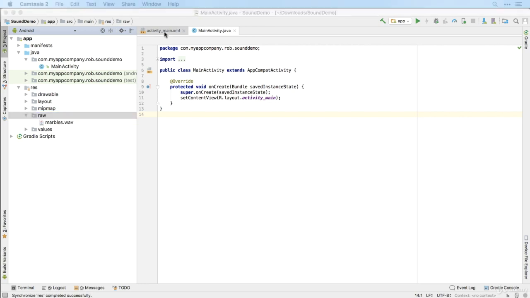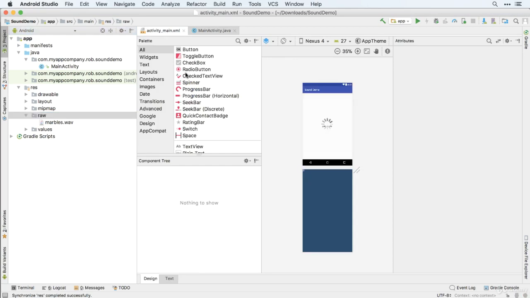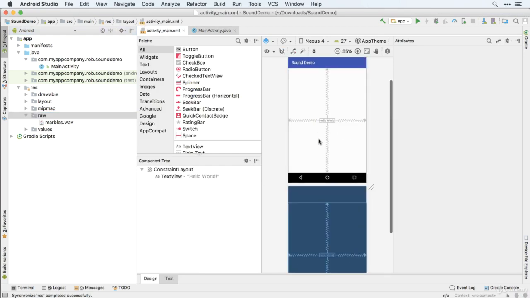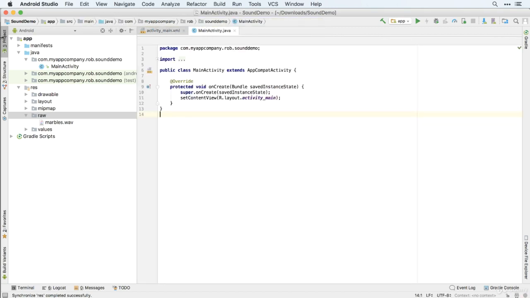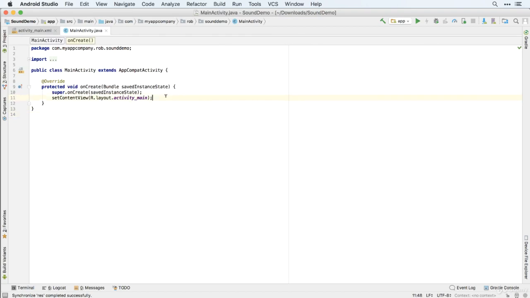Now, unlike the video player, there's no actual visual component to the audio player by default. It just plays in the background. So all we need to do is write a couple of lines of code in the onCreate method.